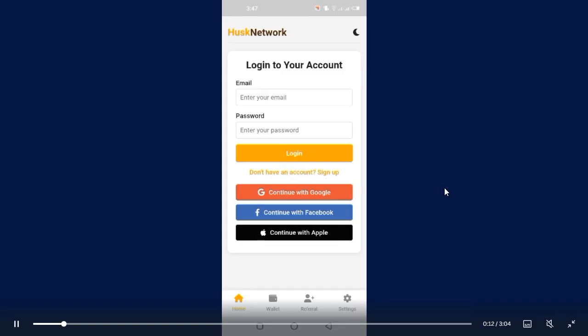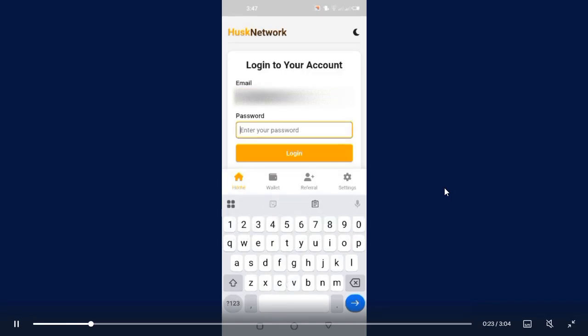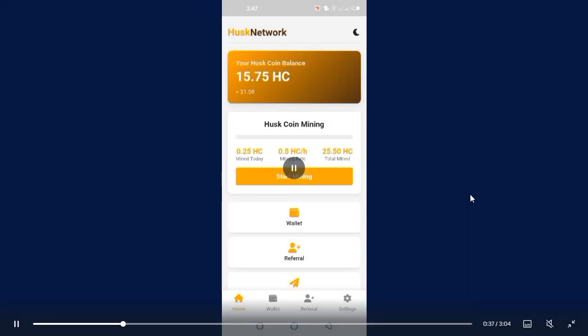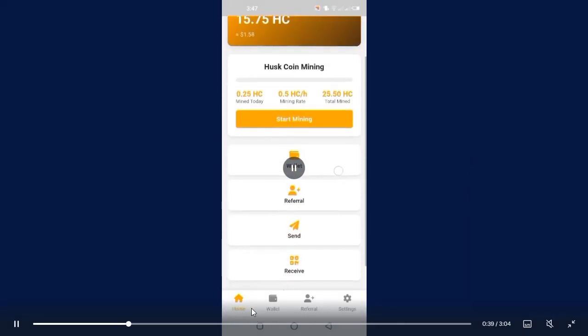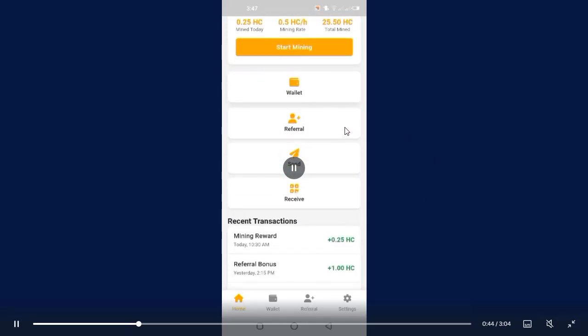You create an account, you log in, and you have to keep on mining so that you make money from this app. So first you have to sign up an account, you log into it. As you can see, I'm going to log into the account and you're going to see how it works. From the buttons here, you can see download, home, wallet, referral, and settings. So here you can see this is how the mining app works.